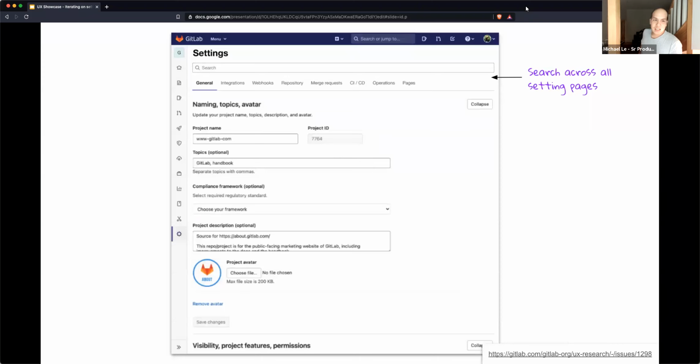And we recently did a solution validation where we looked at our in-page search and extended it out to searching all setting pages. And for this, we explored this idea of having a tabbed approach. And yeah, this was well received. And we're like, yeah, this is a really good idea.